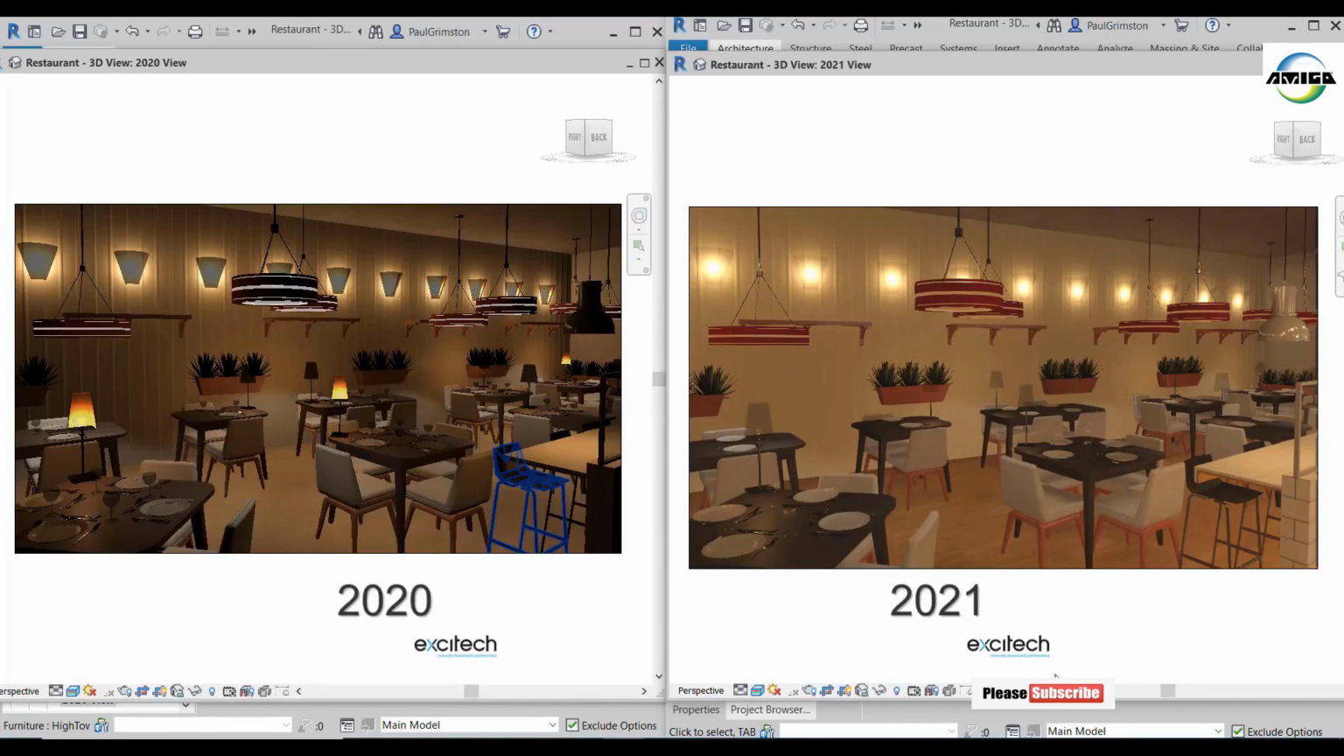If you've got older models, when you open them up and save them in the 2021 version and go into the realistic settings, then we'll get this much improved view and display for our models. Certainly something that's going to be of benefit to our visualization as we go forward.